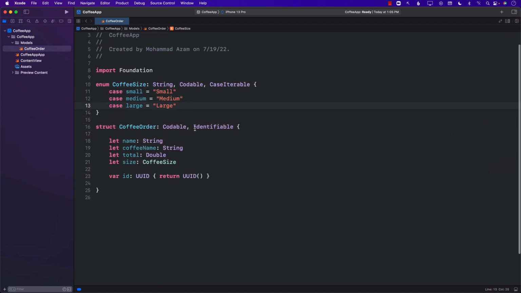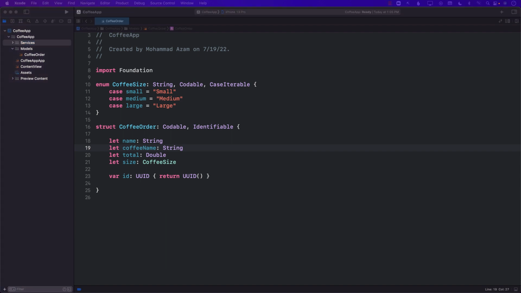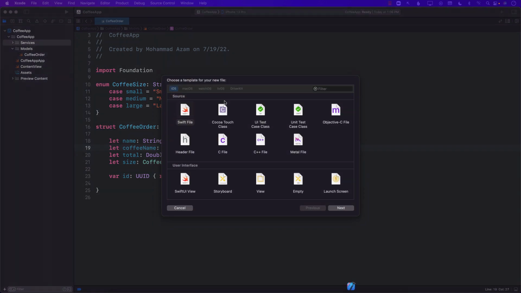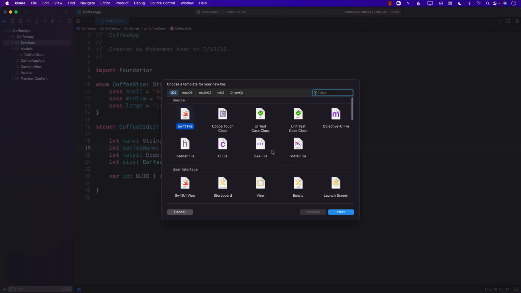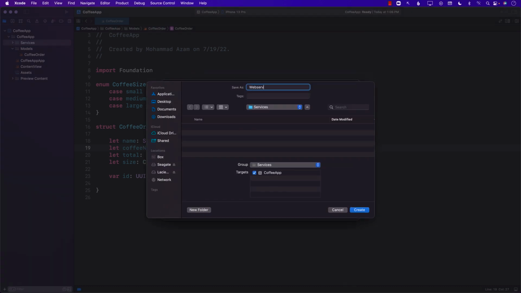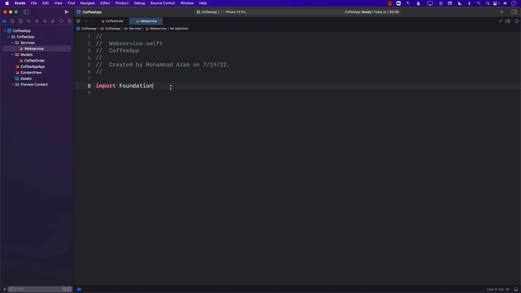Okay. Next up, we need to create a service, a network service, which is going to be getting the data from some sort of a URL. I already have a URL, and it will display it on the screen. So let's go ahead and add that. I will call it web service. You can call it network service, doesn't matter. Here we go. Class web service, which is an observable object.